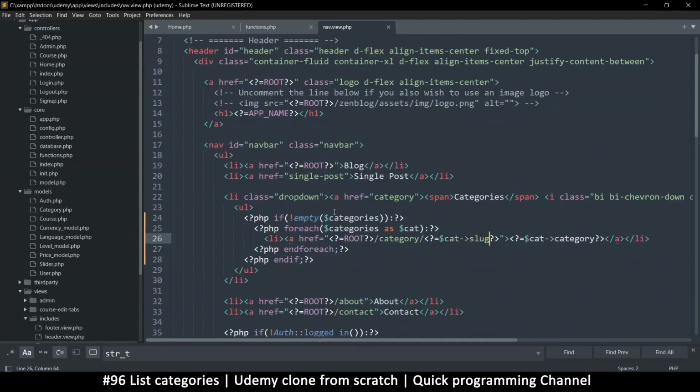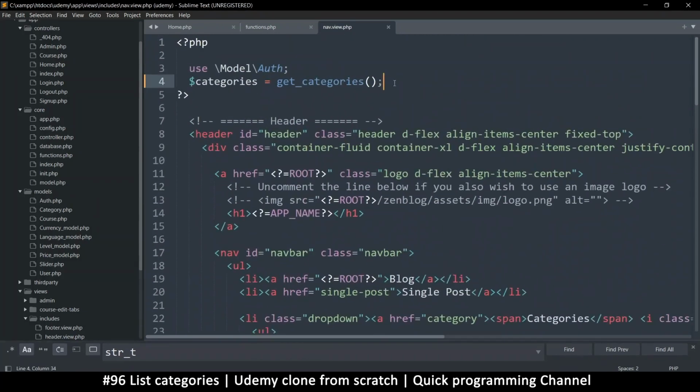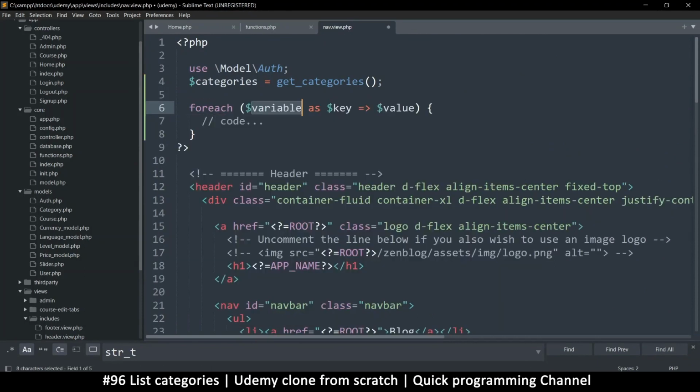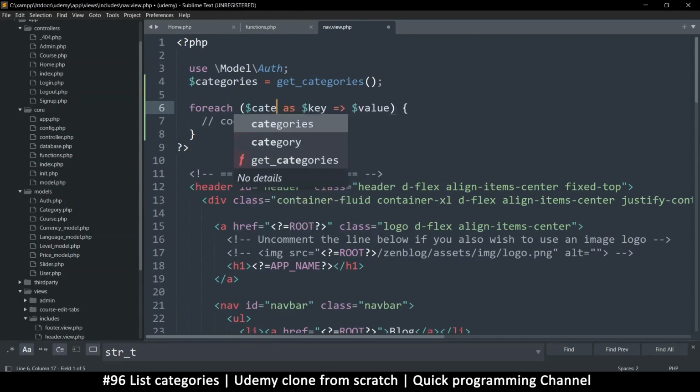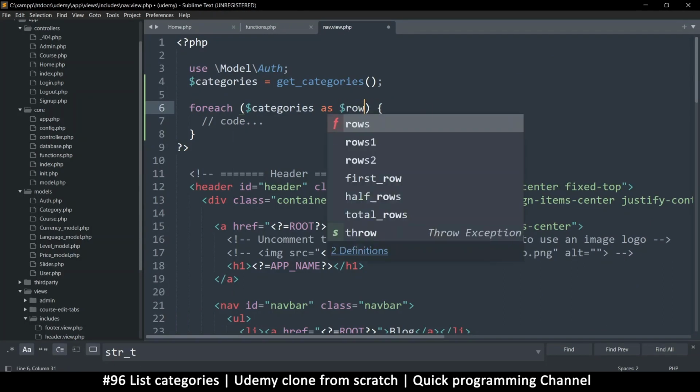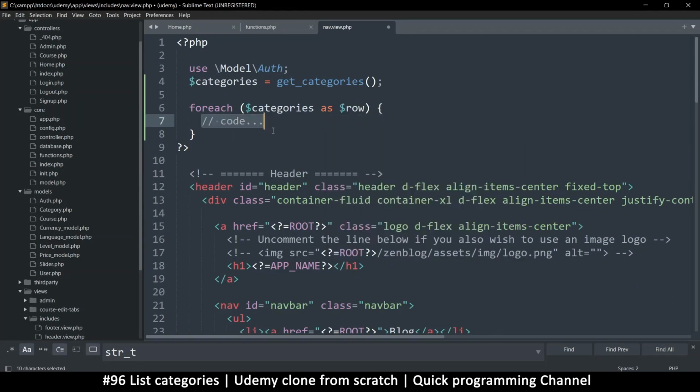So what we do is, let's go to the navigation. We should only run this once. So once we finish running this, we're going to delete this code right here. So I'm just going to loop through the categories. So let's go like that. We don't really need the key. We just need the rows that come from here. Alrighty then.